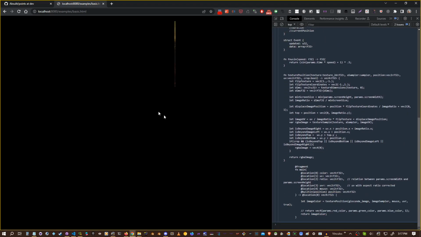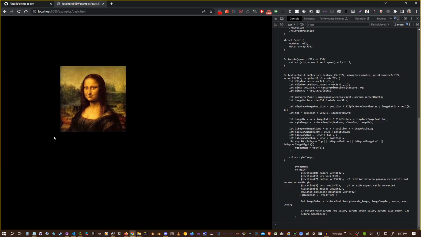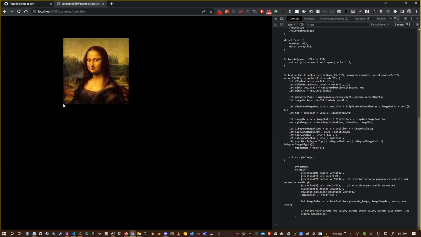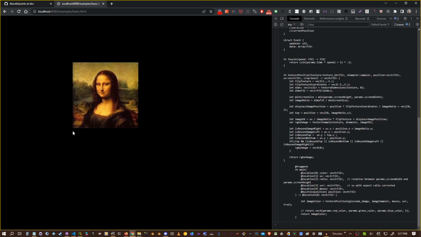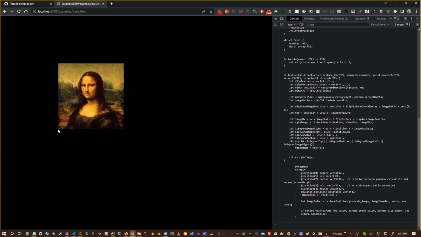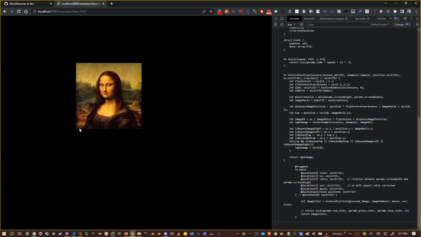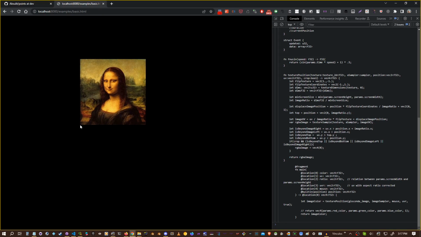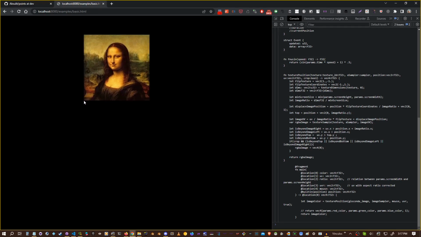So yeah, that pretty much is my basic overview explanation, not only on WebGPU but with my library. I hope you like it. If you have any questions, just let me know.